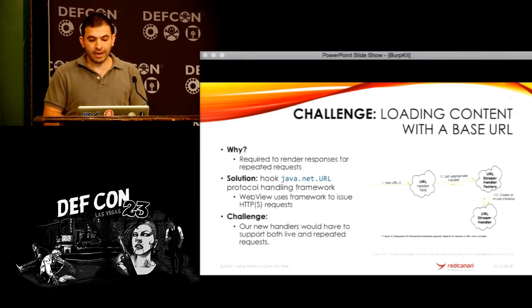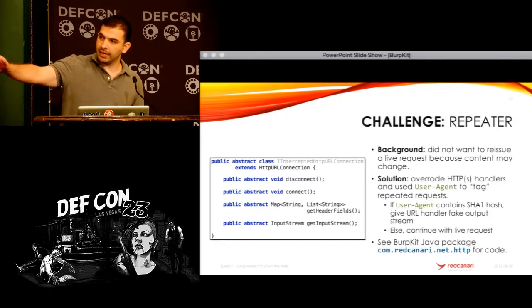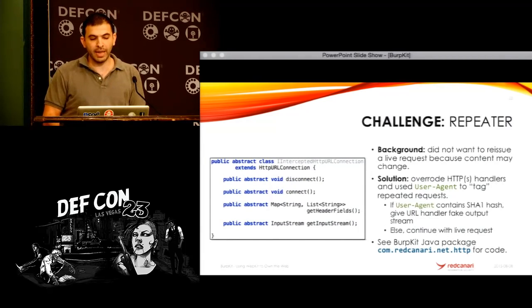So I had to hook the java.net URL protocol handling framework. And luckily, WebView uses that framework to process HTTP GET requests, any HTTP request really. So the entire HTTP request framework is hookable. You can actually intercept responses, change these responses, and so on. So I implemented two new handlers, and that's basically what you see. The code there is basically the minimum API, the minimal amount of implementation that you have to do in terms of overriding the pre-existing protocol handlers.